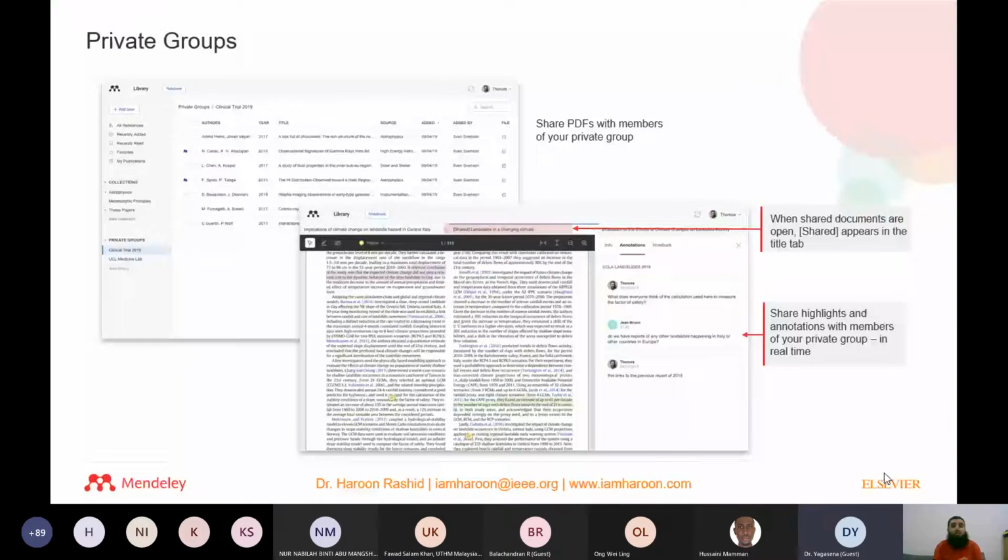When you are sharing a document, the document as usual will appear in the same Mendeley Reference Manager, and you can find all the annotations over here. You see here different names. This is by Thomas, this is by John Brown. So whoever your collaborators are, their annotations will appear in the same article.